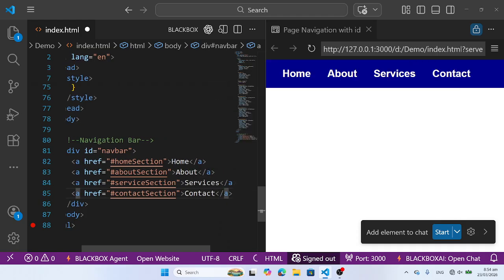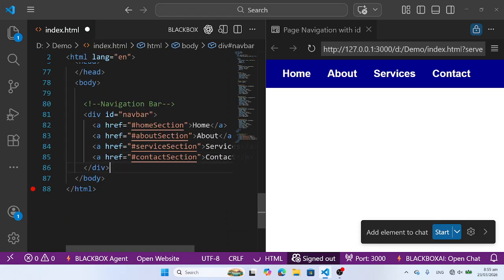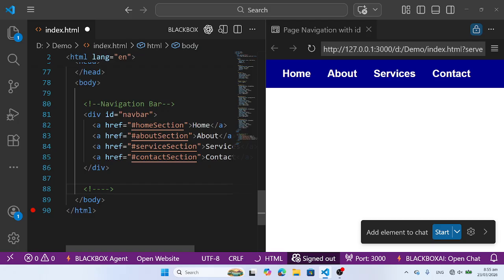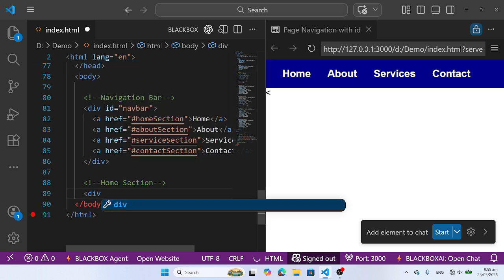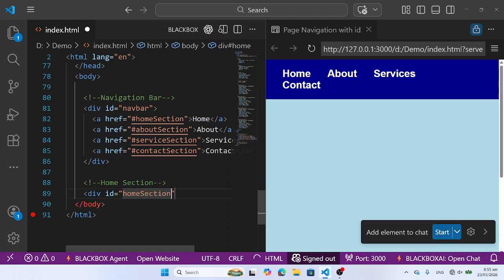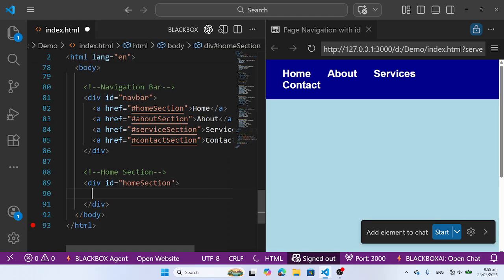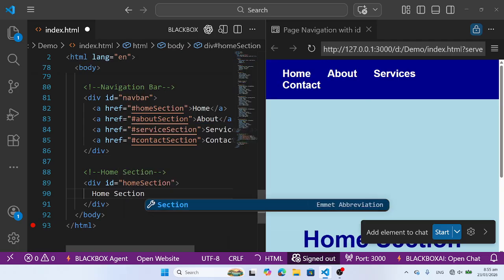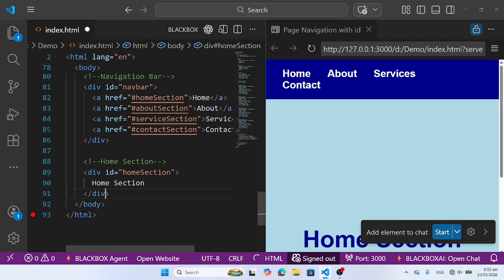Okay, so what we need, we are going to start another div element, in which we are going to describe our home section. So first of all, we need here the comment, and I'm going to write here home section. Okay, now let me add the home section, the div element, and we're going to set the id for this. The id name is home section. Okay, so now let me add here home section.